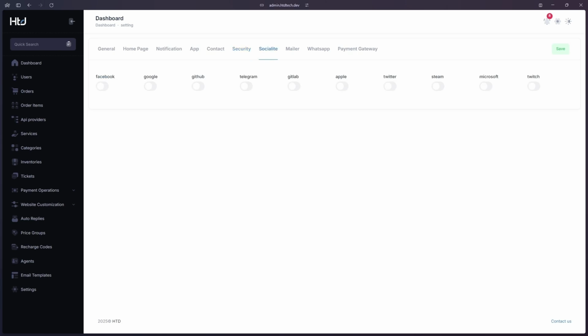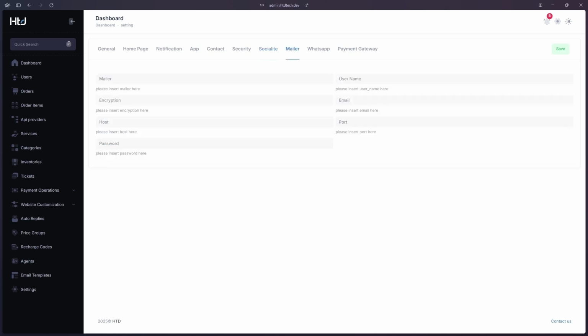Socialite section. This section allows enabling login via various platforms by toggling the relevant button and filling in the required fields. Mailer section contains email settings used to send notifications to customers. Typically, this section is configured by the installation team during setup.